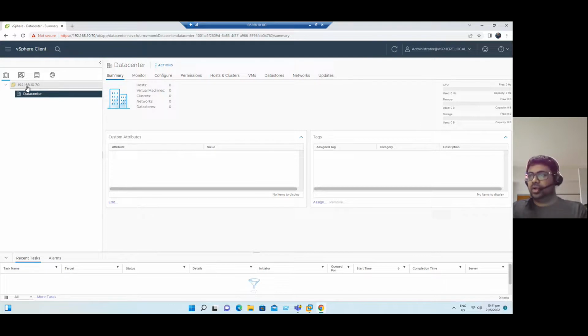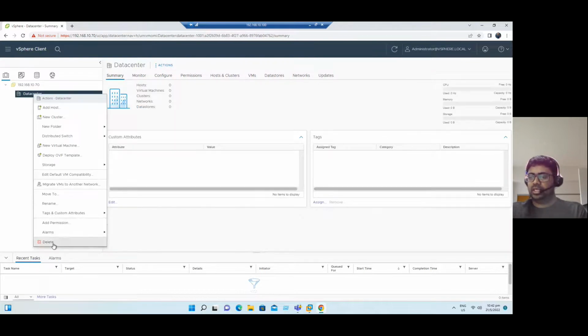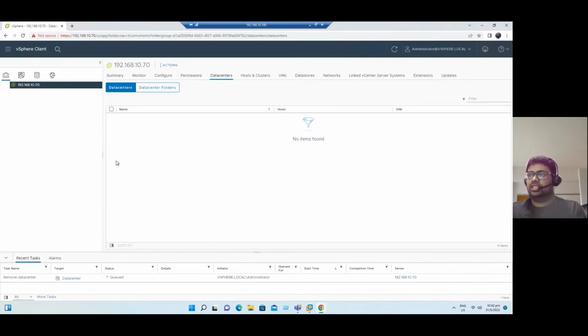Okay, suppose when I log into vCenter, there is one data center already created. If you want to remove this one, just right click the data center and delete it. So this is the actual initial step: our vCenter server is running without any data center.